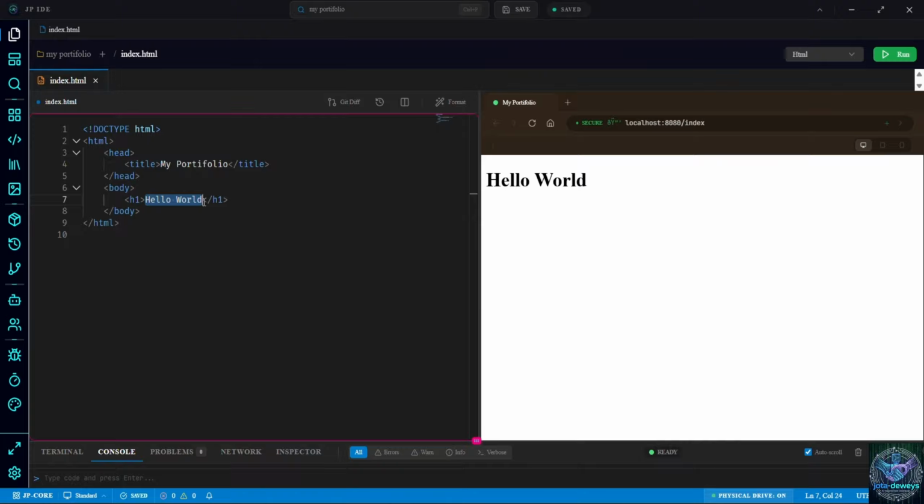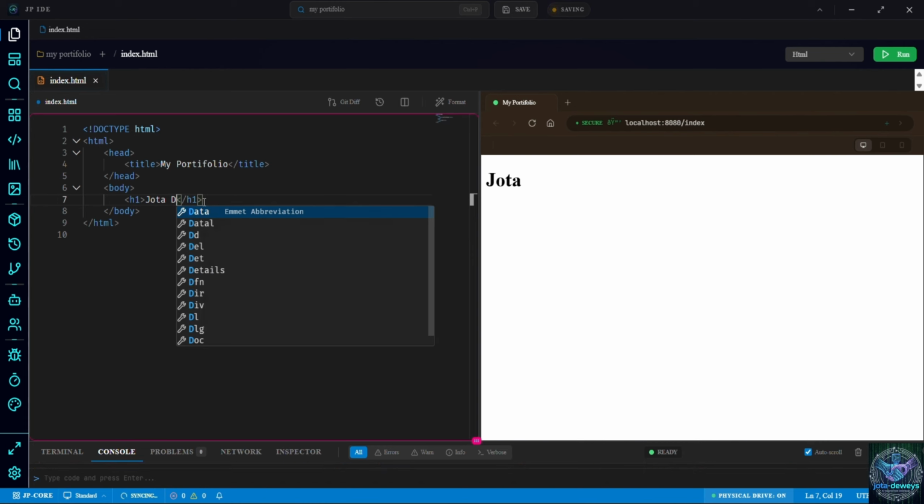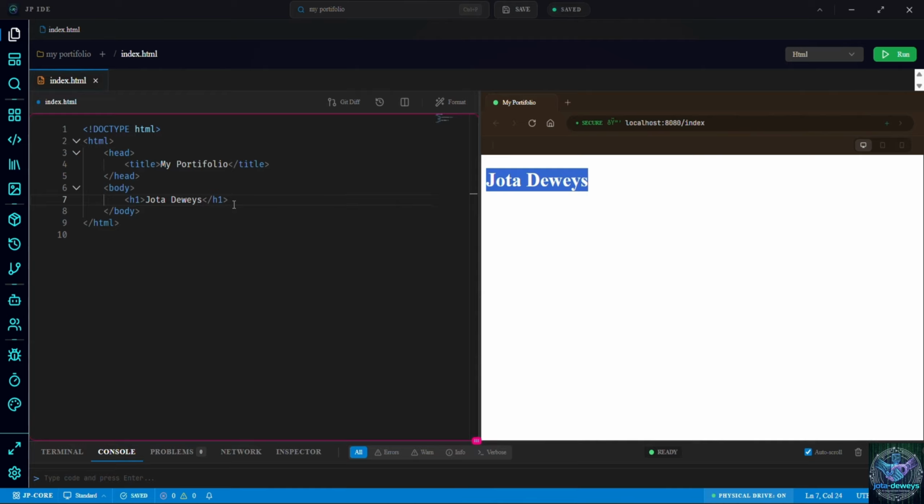First, let's change our main heading to your name. You should absolutely type your own name here. That H1 tag stands for heading 1. It tells the browser, hey, this is the most important piece of text on this entire page.